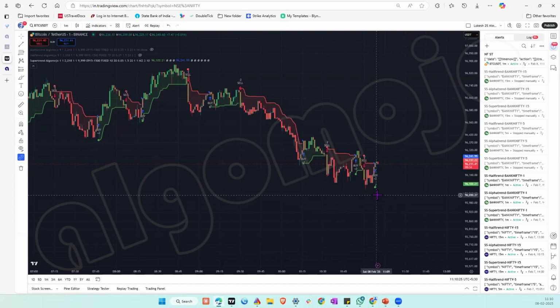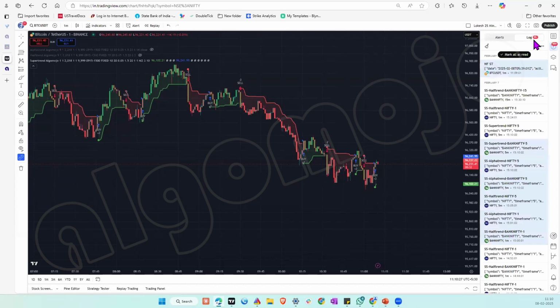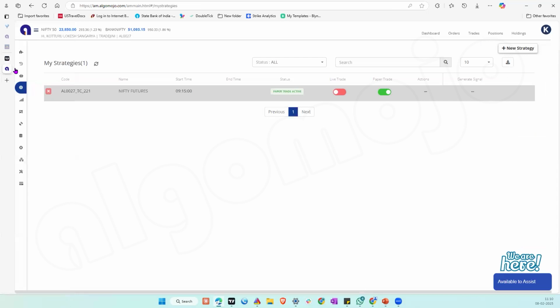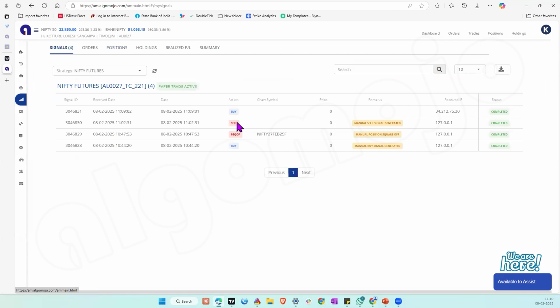Now, a buy signal has been generated. You can see the log here. Buy has been generated. Let's look at what has happened in the order here. Go to my signal. See, a buy signal has come. And it has come from a different IP. So from here, you can make out that this is a different IP, not the local machine. These were from the local machine because I placed manual orders. And this has come from a different IP.